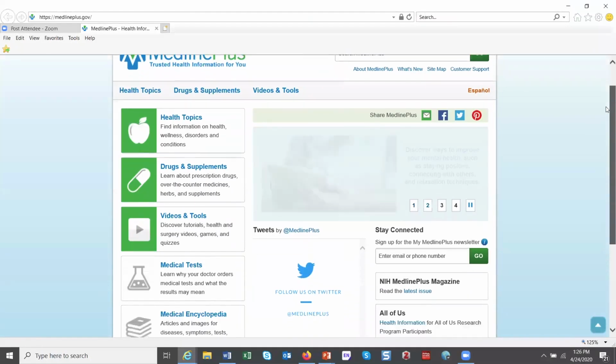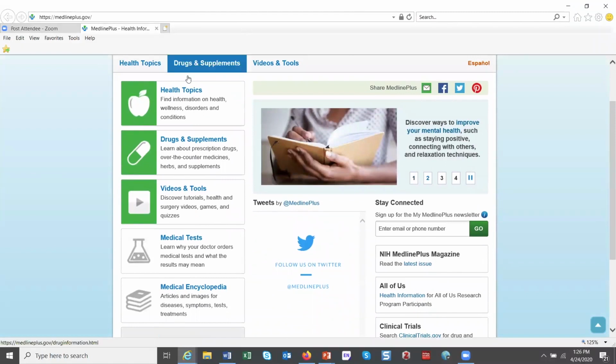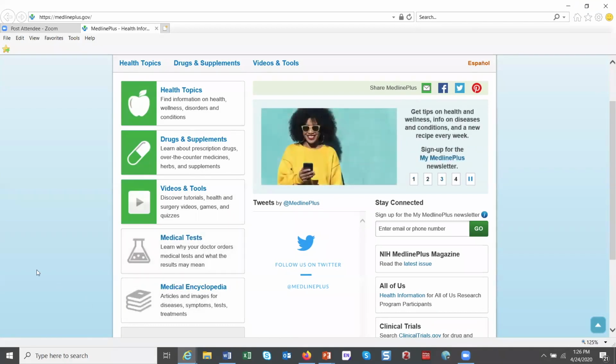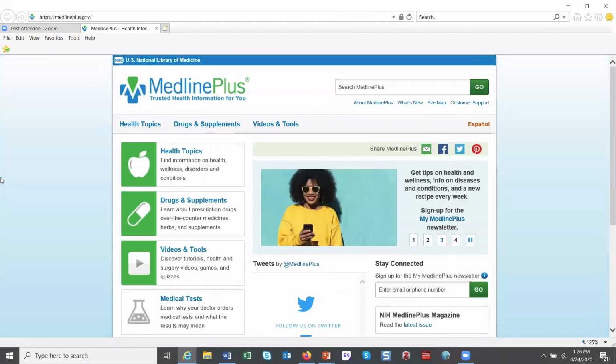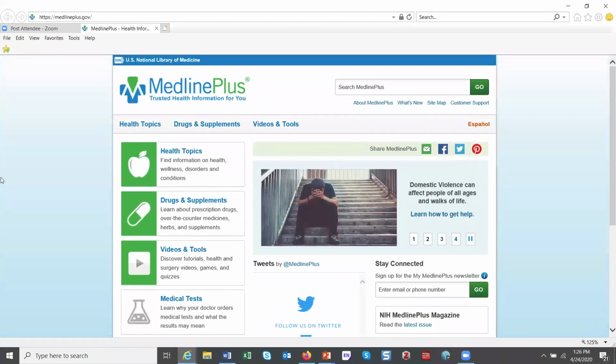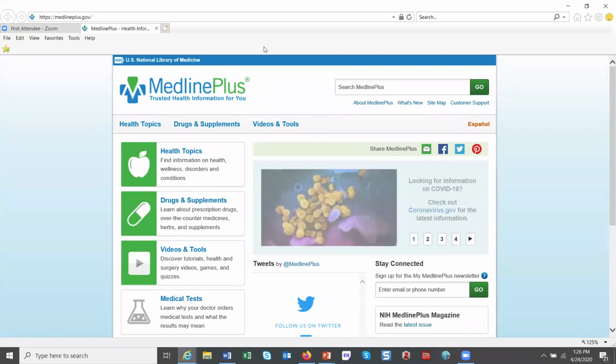All right, so if you look on the left-hand side, we'll see we have health topics, drugs and supplements, videos and tools, medical tests, a medical encyclopedia, and healthy recipes. Those are the major categories of information that are provided on this site. And there's also a search bar on every page, so you can search this website just like you would Google.